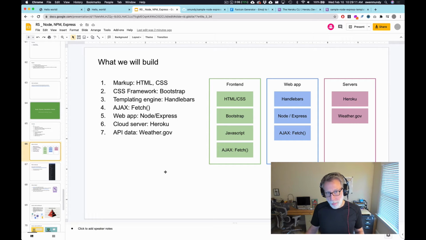So, here's another view of the pieces that we're going to build. You'll need Postman installed. You'll need a Heroku account. You'll need Node and npm installed on your computer, as well as Git. You could use Git Bash on Windows, or you can use Terminal on Mac to do all the command line stuff we'll do. Again, here's the front end, components of the web app, and the servers.